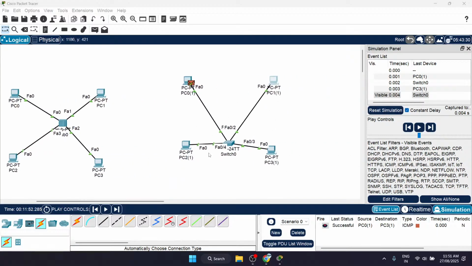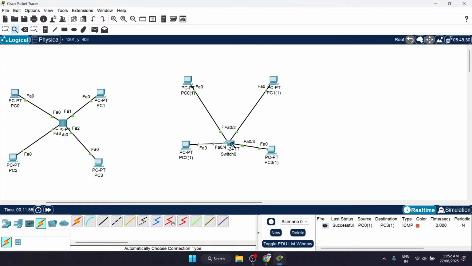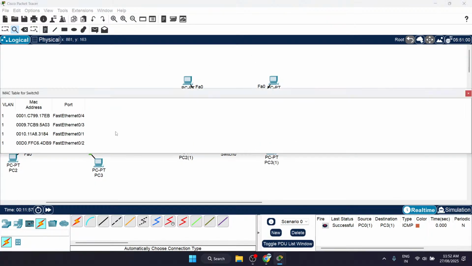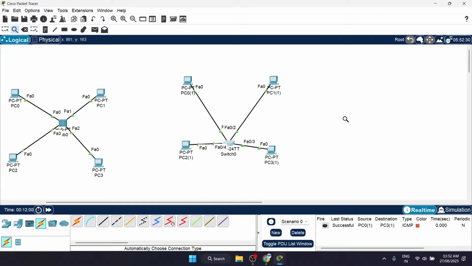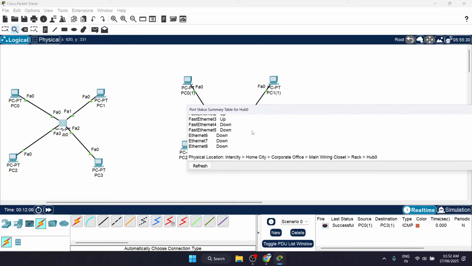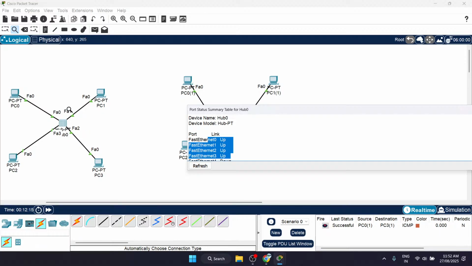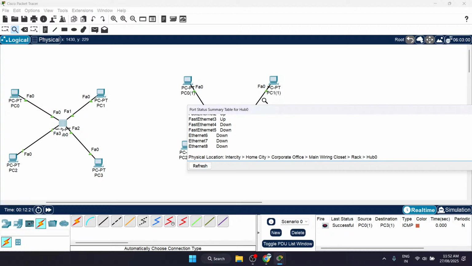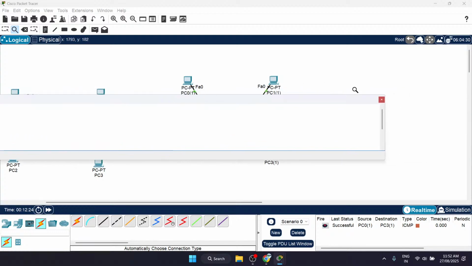I hope this is clear: hubs broadcast and our switch does not broadcast because it has got the MAC table. If I inspect this device, wait, my inspect is not working. Okay, let's go back to real time. If I inspect this device and go to the MAC table, it is available. But if I inspect the hub, here you can see there is nothing like a MAC table. We can only see the uplink and downlink ports, meaning ports which are up, which are on. Here you can see 0, 1, 2, 3 are on and others are down because they are not connected to any device and are not working.